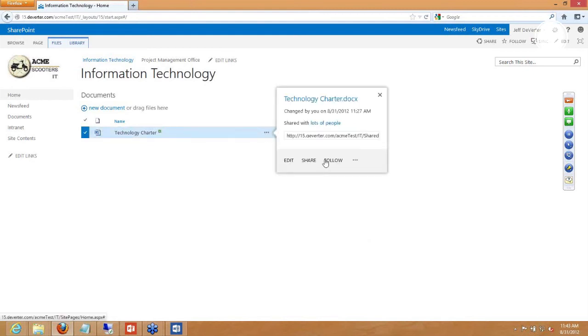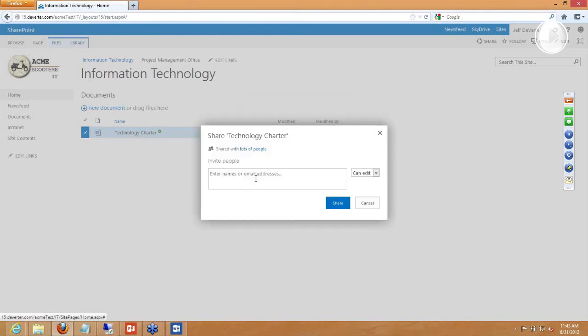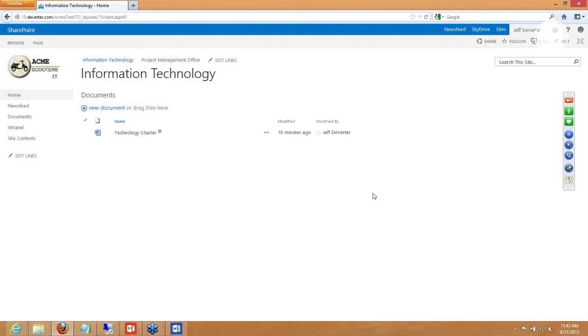Again, we can edit it, we can share it, we can follow it. We can see that it's shared with lots of people. Let's see what lots of people is defined as. Me, of course, I created it. Our administrative account, Mr. Thomas, and all domain users, because they should all have rights to view this stuff. And we can invite people from here as well. And again, just like as we added users to sites before, we can add in individual people and see this stuff popping up and adding them. Makes that nice and easy.